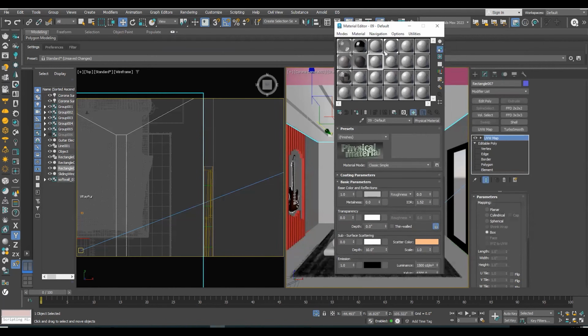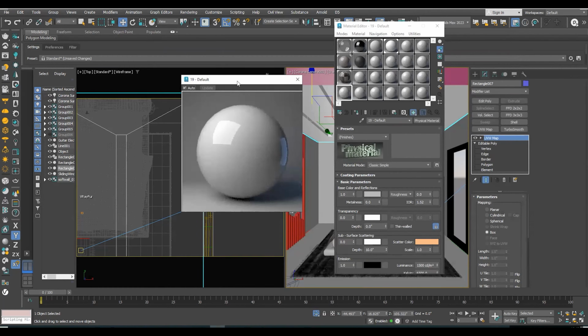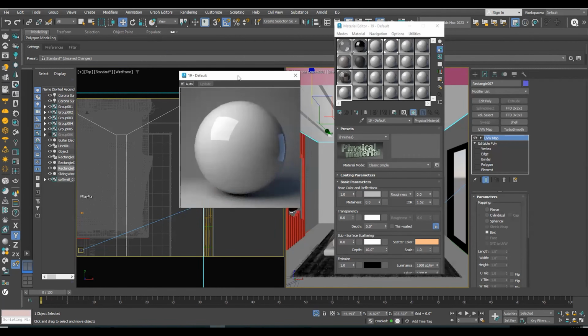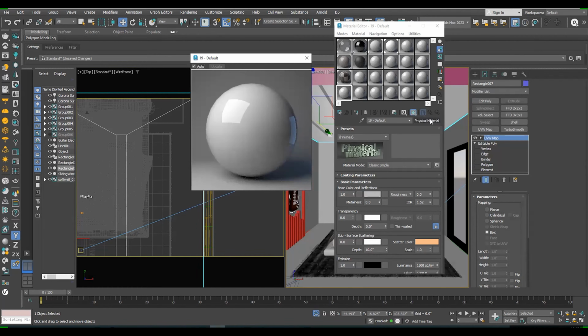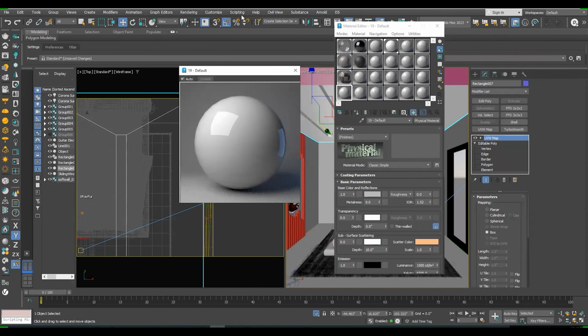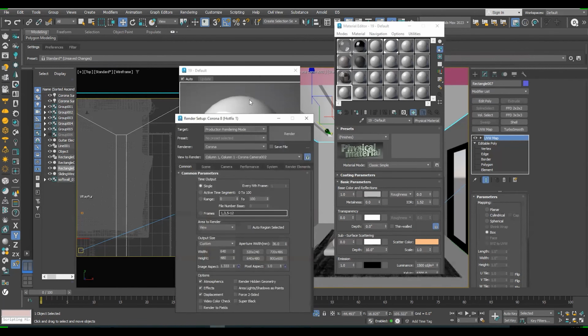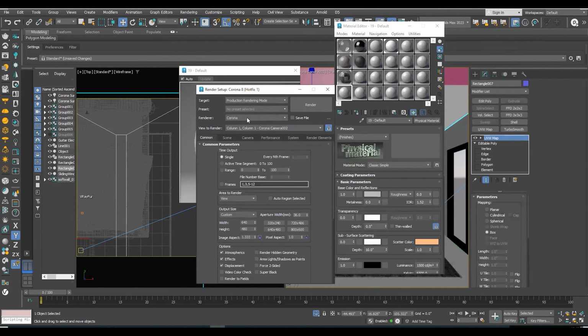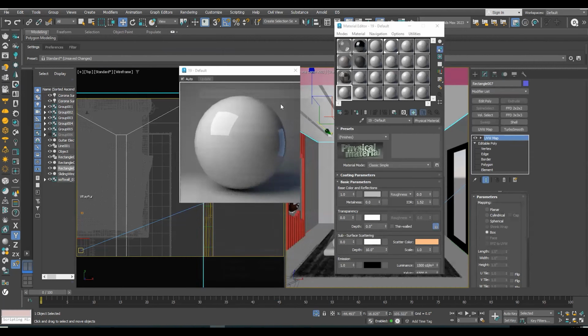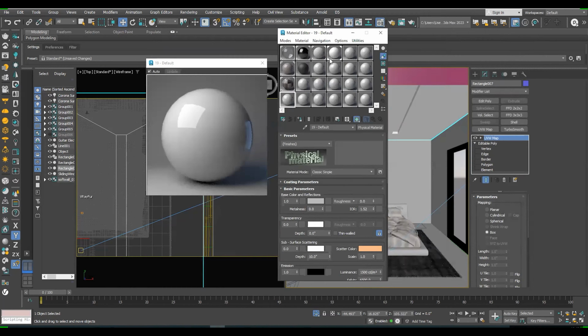So here, maybe this is a material. If you double click over here, then this material editor slot will pop up. Then there is Physical Material from default 3ds Max, or Corona. First of all, you need to check: press F10 on the keyboard, then make sure the selected render engine is Corona. Then close.